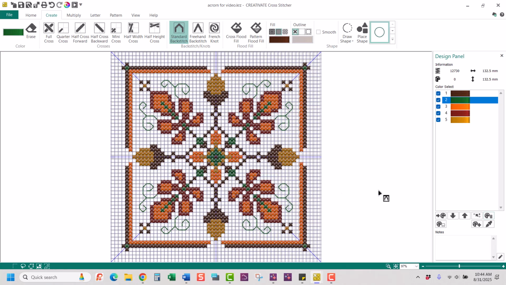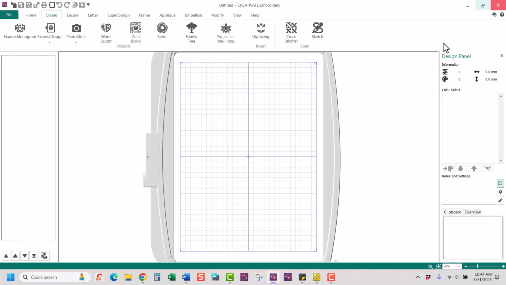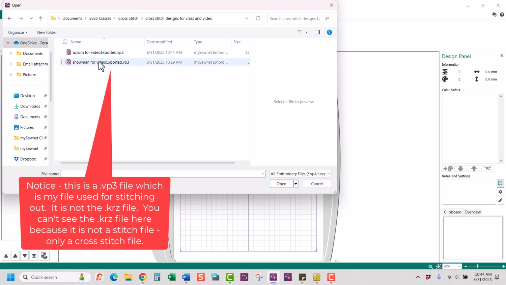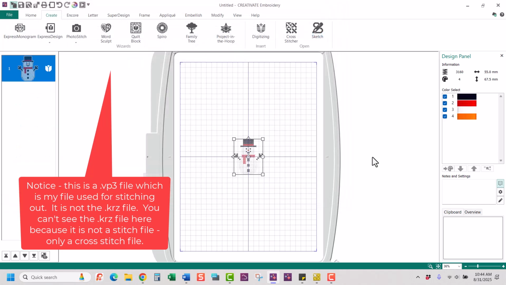So that's basically everything there is that we're going to learn about today. I'm going to show you one little thing that you can do. So I'm going to close out of Cross Stitcher. I have my software open. I'm going to do insert, and I'm going to grab that snowman for the video and do open.